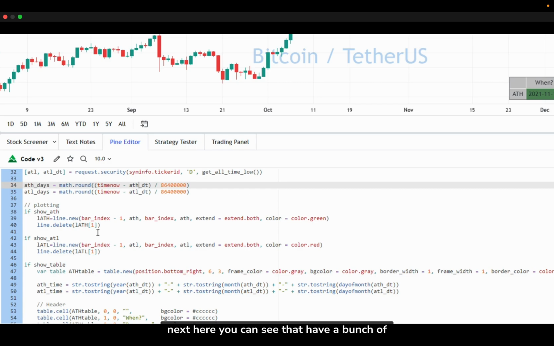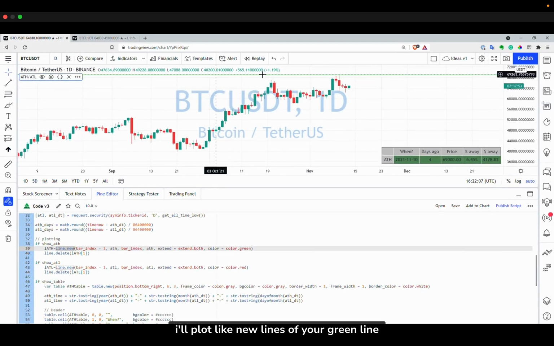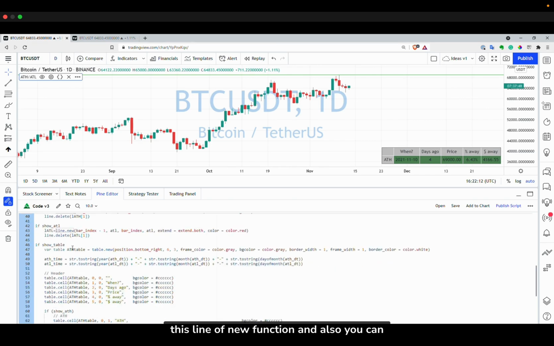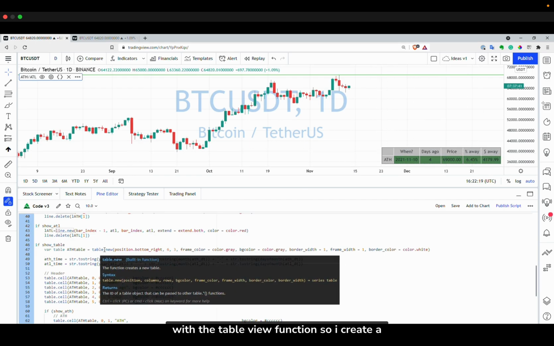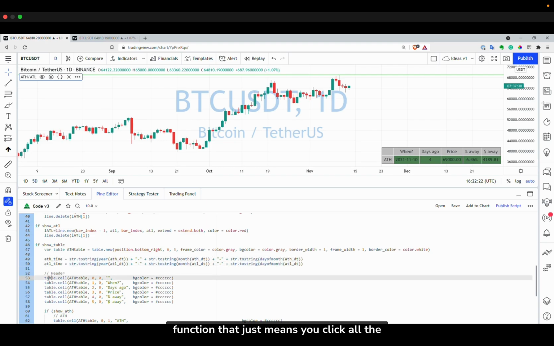Next, you can see that I have a bunch of plotting functions. PineScript has a really good set of functions to plot anything you want on your chart, so you can make really fancy and nice looking indicators. Here, for example, I plot a new line. You can see the green line on the chart I plotted with the line new function. Also you can plot really nice tables. Here's the table I plotted, and you can do this with the table new function. I create a table, and after that I call the table cell function and fill it with the data.